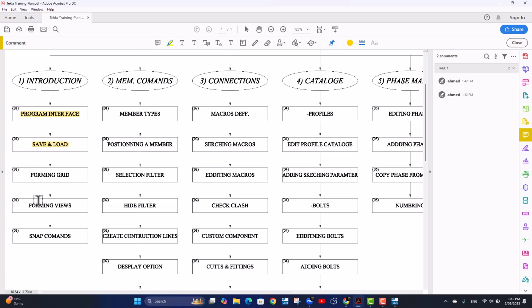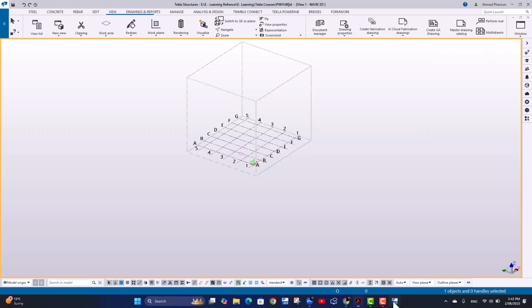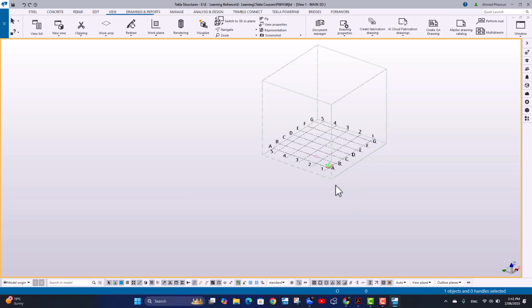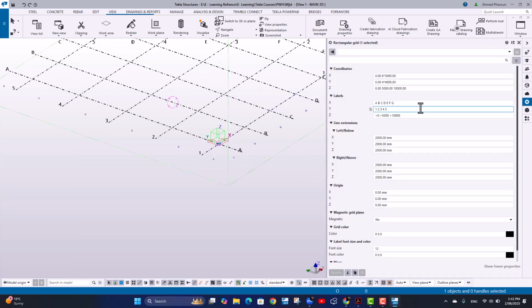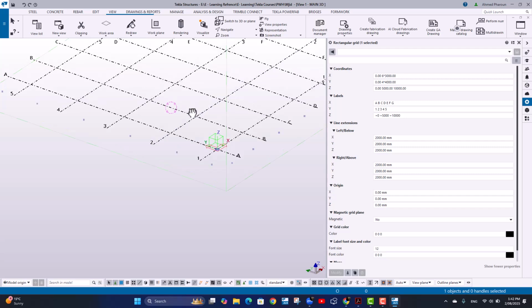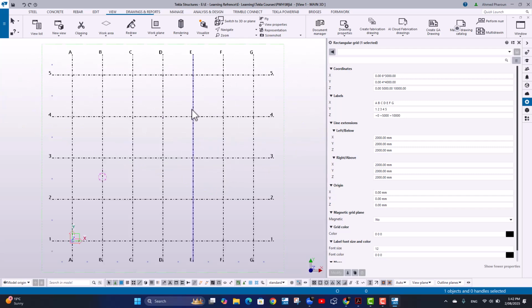Now we are coming to forming grids. The grids in Tekla are a very easy thing. Just as I told you before, we have to double click on the grid to get the properties of the grid. For the properties of the grid, we have a grid in X, Y, and Z. Let's have a plan by Control plus P, P for plan, and see the changes that we are doing here change exactly in the meantime.